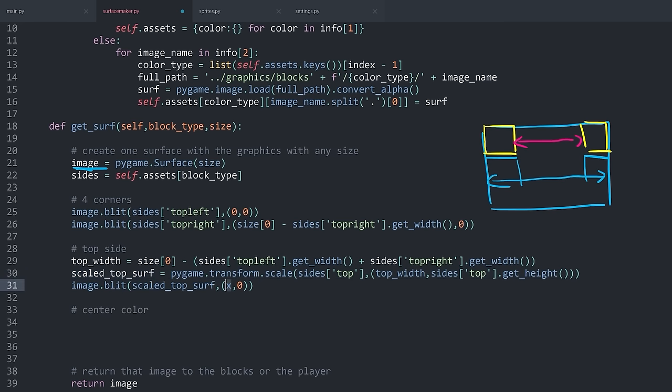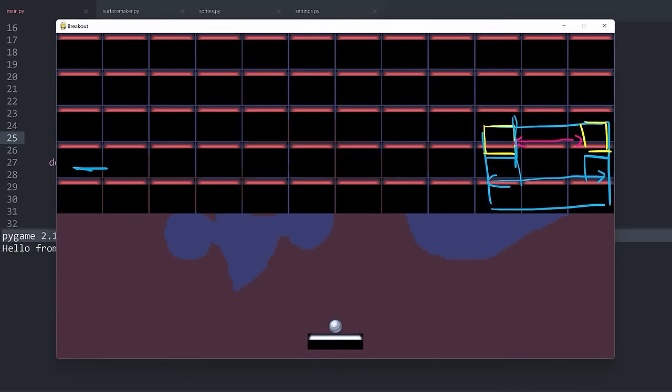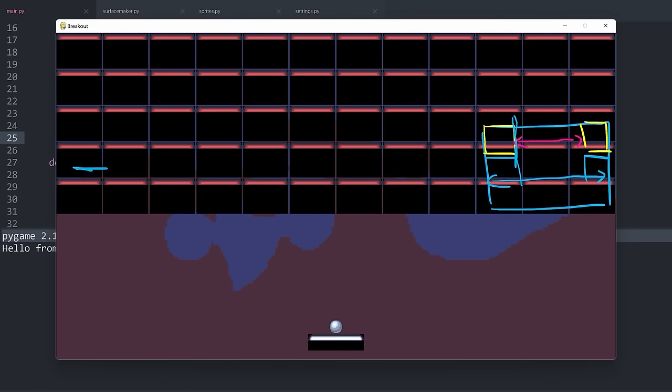Now, all we have to figure out is where to place this. And if you again look at this graphic, it should be fairly simple. We essentially want to put this top surface on the right side of the top left. So all we really have to do, let me copy it from here. We need to get the width of the top left. And if I paste this in here, we should be good to go. Let's try this. And there we go. Now we have the top part. Let me remove all the drawings. This is not looking bad at all.